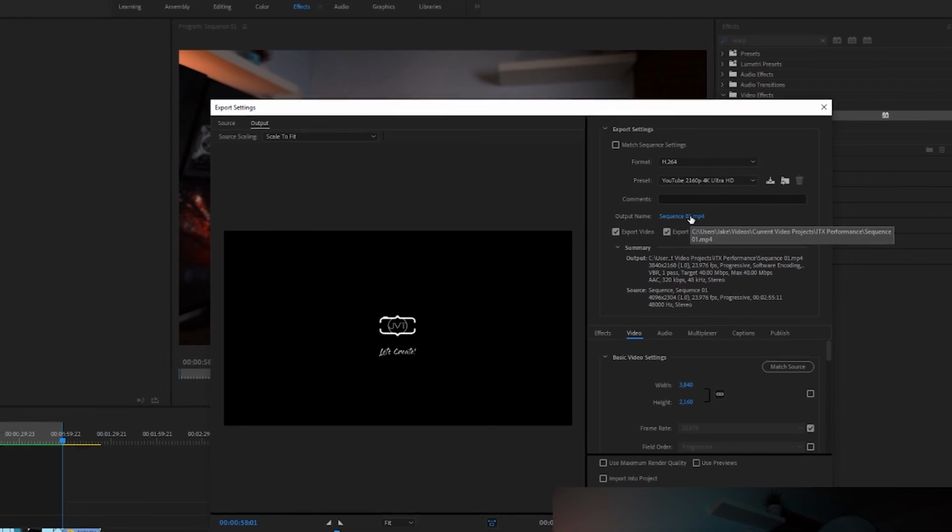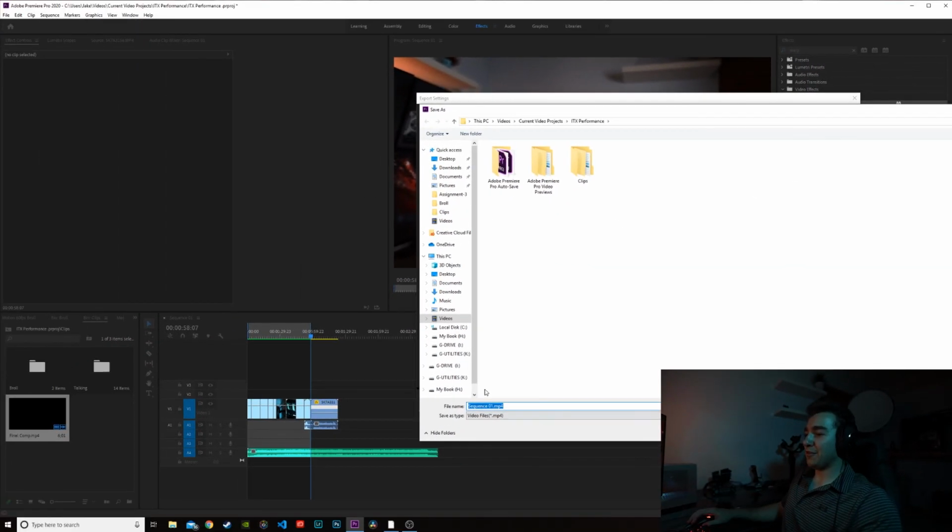Output name, you're going to want to click on this. By default, it's just going to be Sequence 01, and you're going to want to change the name more than likely and place it in a different folder. But it looks like right now it brought us to the right folder. A lot of times it'll bring me to a previous project folder, so I have to make sure that it's going to put the export into the right folder, which is just our general project folder, which is ITX Performance.